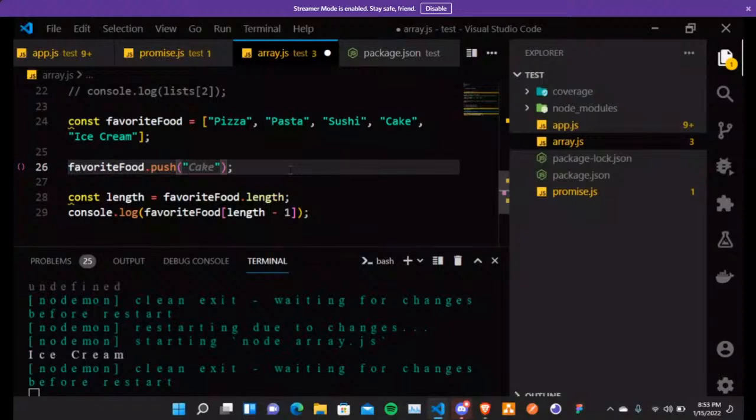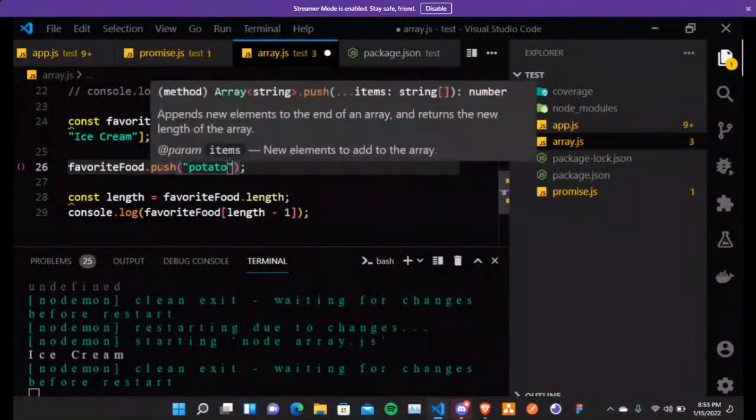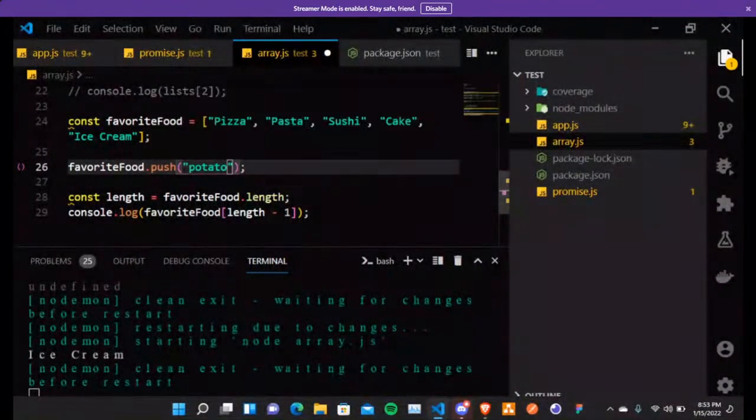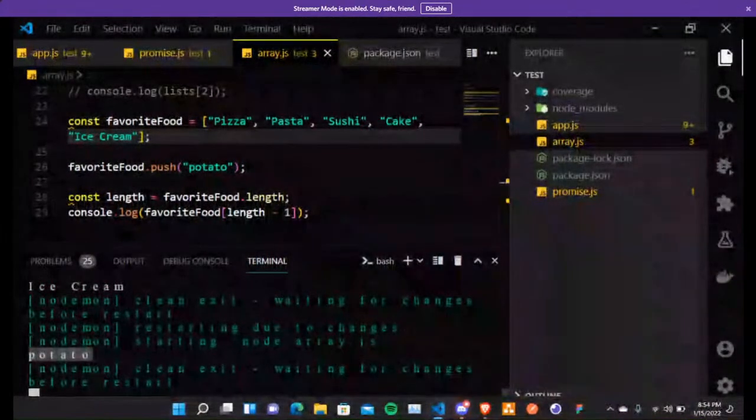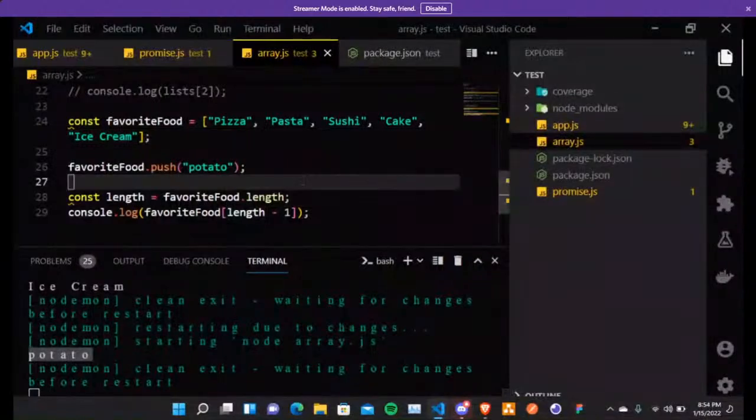I'm going to push another item to the array. I can call it potato. So, dot push. Don't forget what this dot push does. It pushes an item to the end of the array. Now we are going to have potato as the last item inside of the array. I hit save, and then we check the console. We have potato there. So that's simply it.